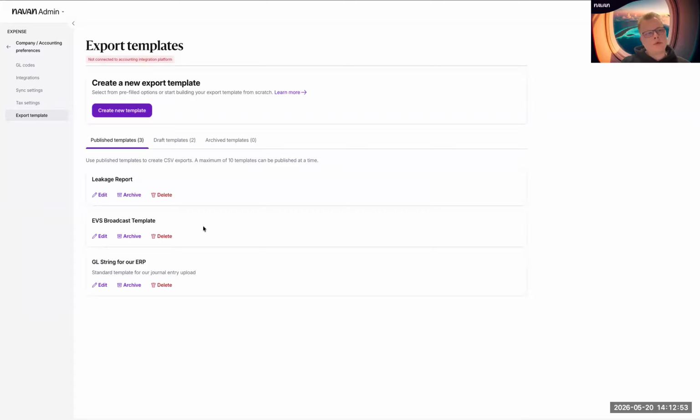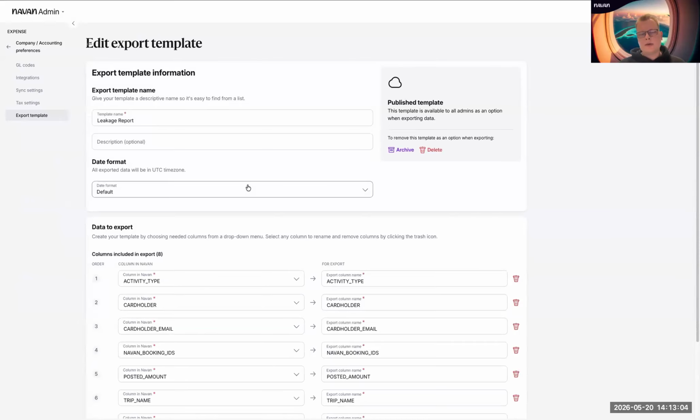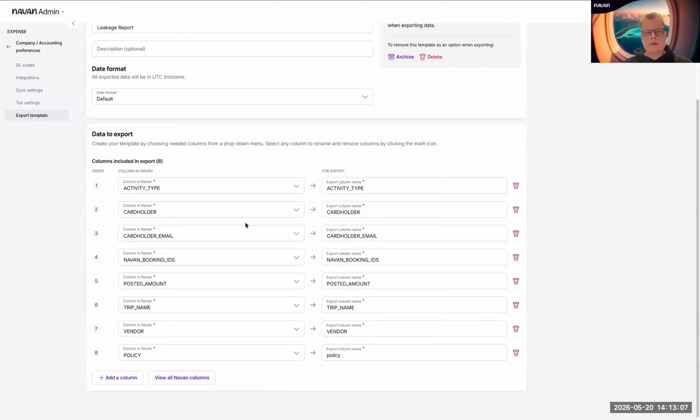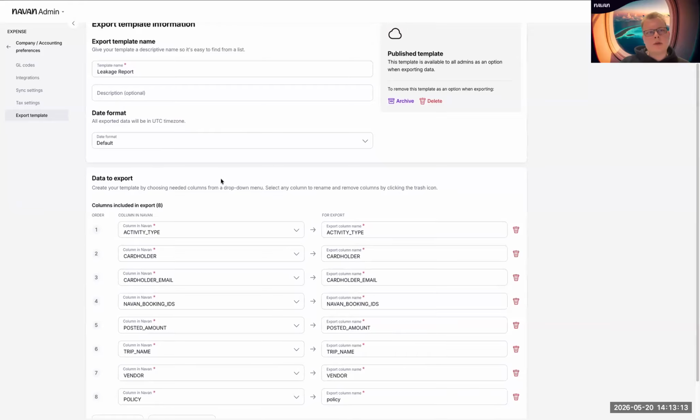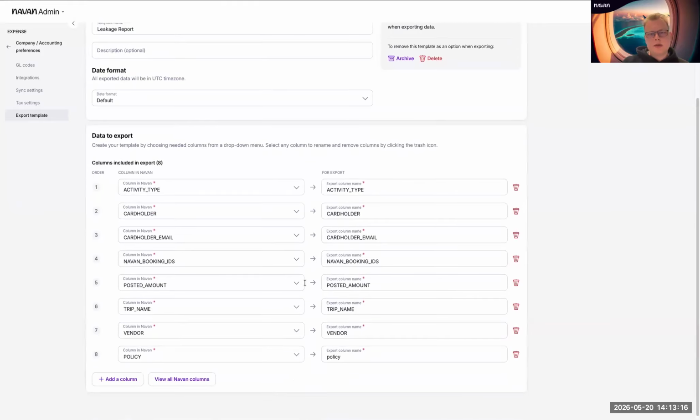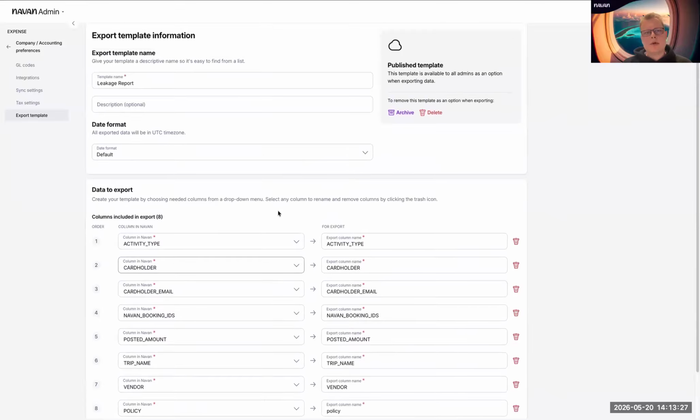If you want to export any of those transactions from the accounting review, you're able to create a template in order to make sure that these fields that we have on the Navan side are correctly mapped to fields on your ERP side. So in this case, you can create and publish a template based on the information Navan is providing and how it should be named on your side. So you can add columns here and map them correctly for your needs, and this would then give you the perfect template for your exports.